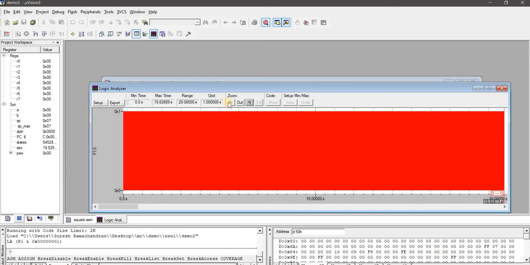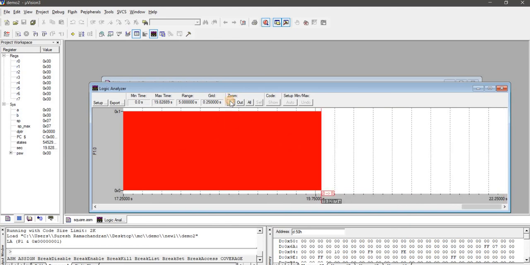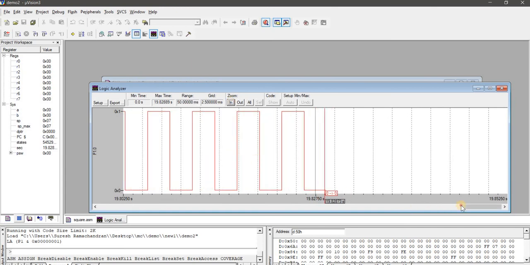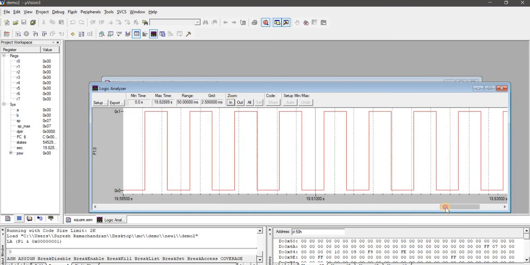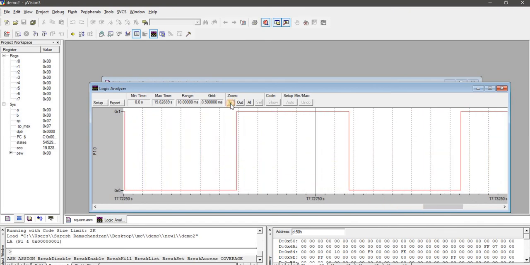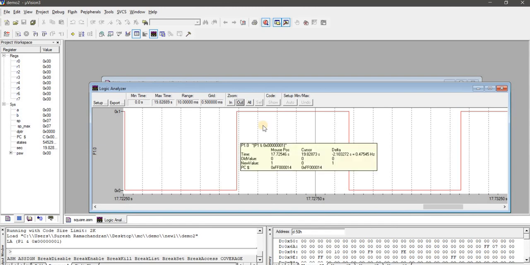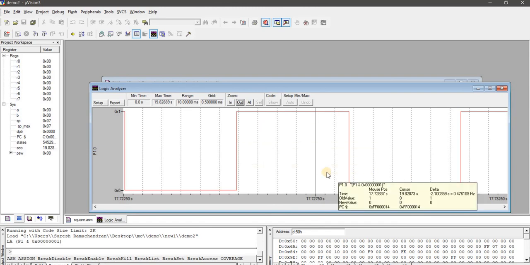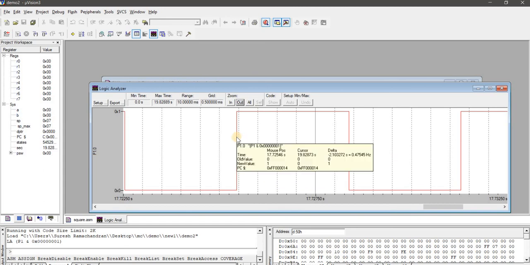If you want to zoom in, you can go to this zoom option. You can zoom in or zoom out, whatever you like. In order to see the square wave clearly, you have to zoom in. Then you can see this is the square wave you have generated using this program. You can easily calculate the frequency of this program by zooming in and measuring the wavelength of the signal output. Then you can calculate the time period t, and find 1 by t, which will give you the frequency.